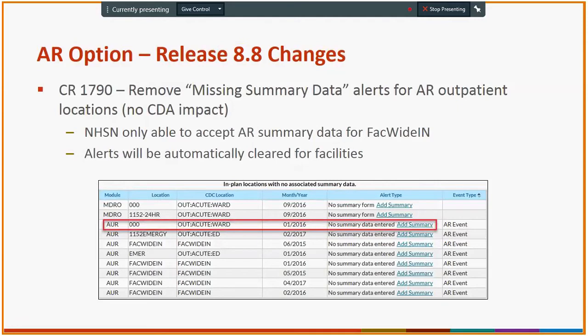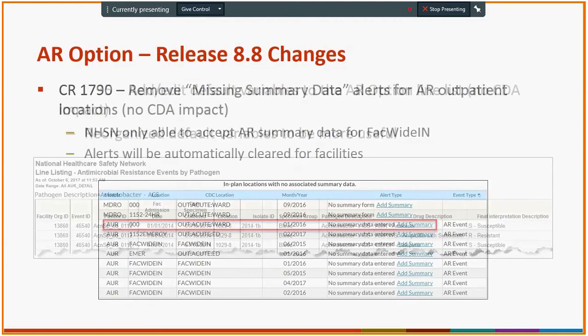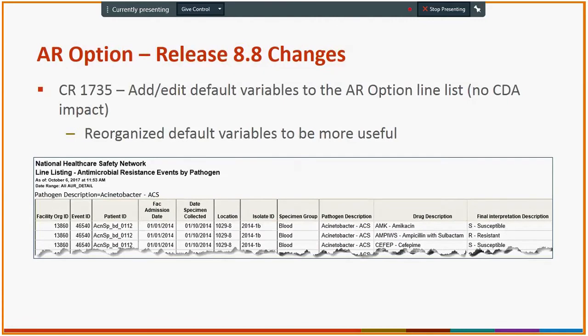Change request 1790 is removing missing summary data alerts for outpatient locations submitting AR events. Has no CDA impact. As you know, the application does not allow AR summary data to be submitted from any location other than FAC-wide-in. However, the application is triggering a missing summary data alert despite facilities being unable and not required to submit the data. It'll be fixed in the new release, and the alerts will be automatically cleared for facilities. Next slide, please.